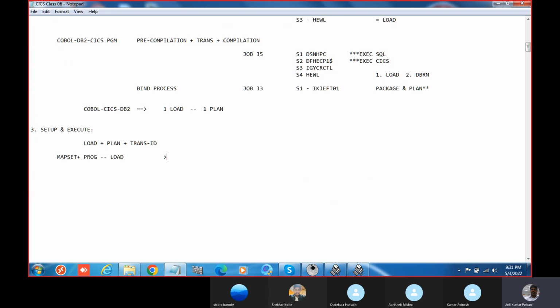So whenever you have a load, you need to go for a PPT entry, which is to give CEDA define map set or CEDA define program and then install. This is for load. And whenever you have a transaction ID, then you need to go for a PCT entry. PCT, program control table. For that, you will be giving CEDA define program, trans, give the transaction ID to trigger, and the program that needs to be triggered here. So like this, you give the PCT entry.